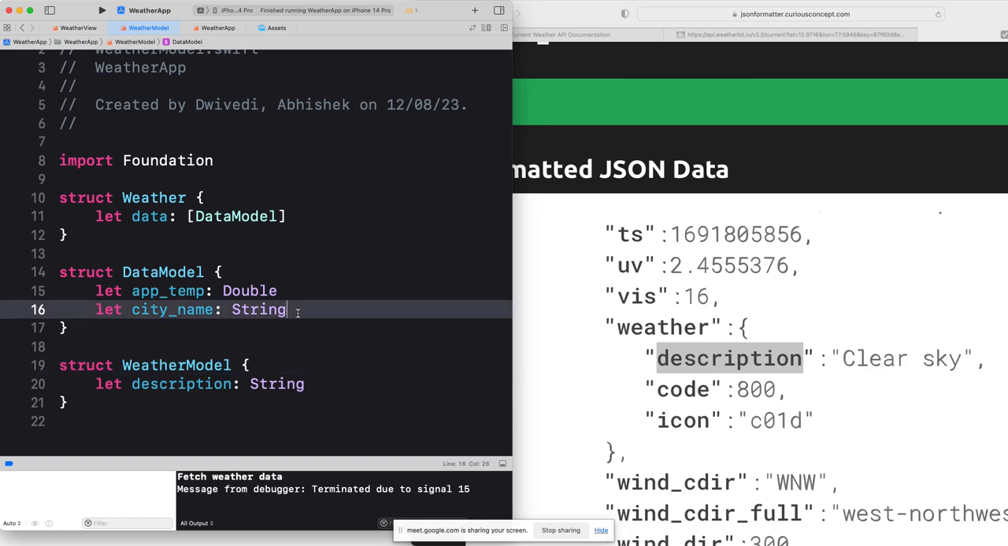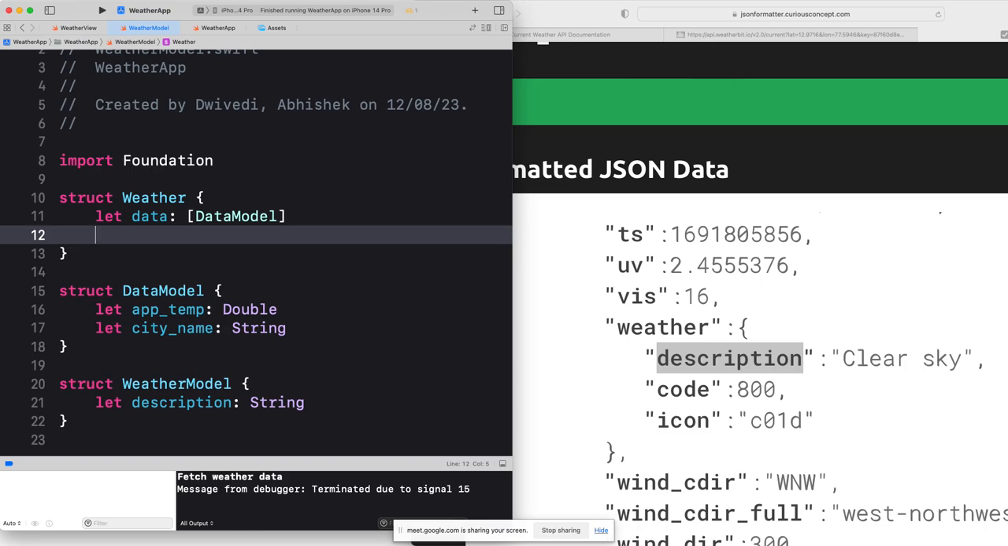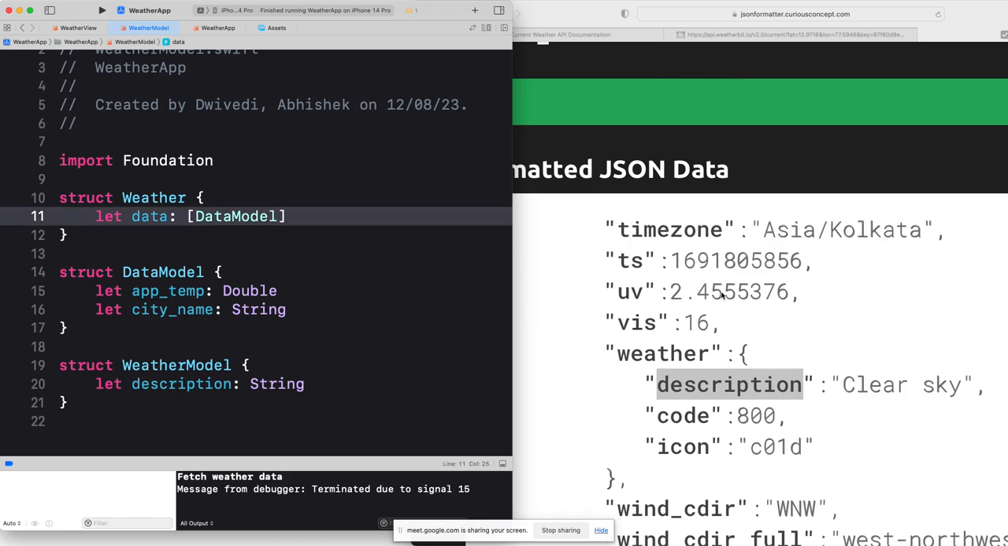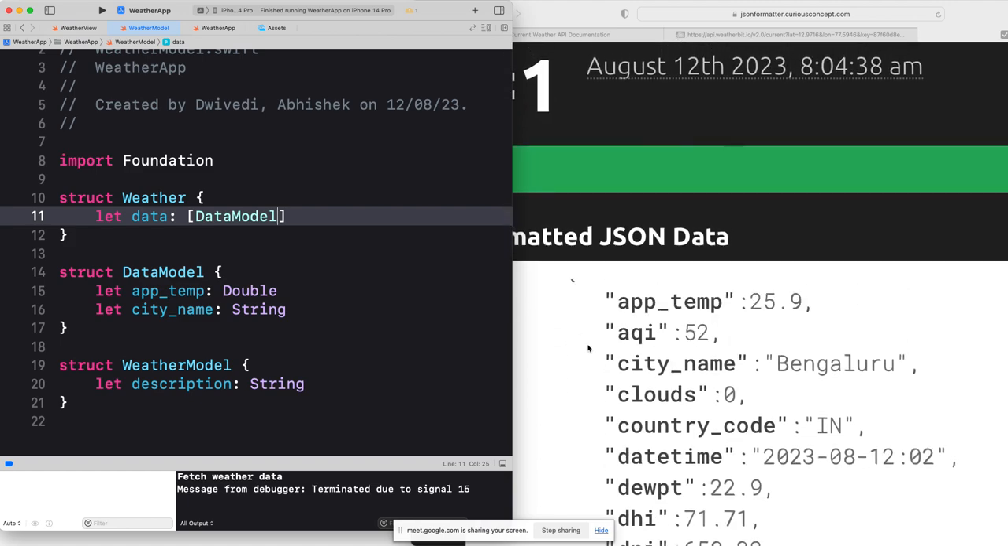Before, we had already declared the array of dictionary, right? So in that we can give one more weather model, for line number 11, where we declared let data colon. Inside, comma and weather model, I think. Or otherwise we can create one more let data? No, we don't have to create one more data. Data is just one.